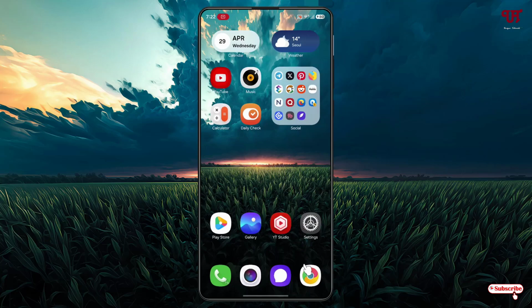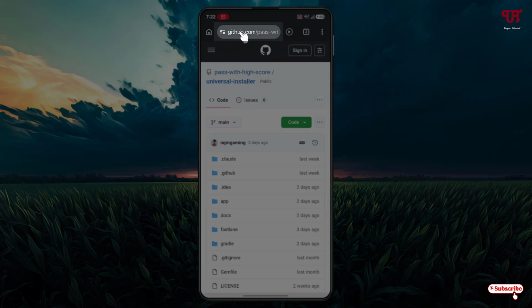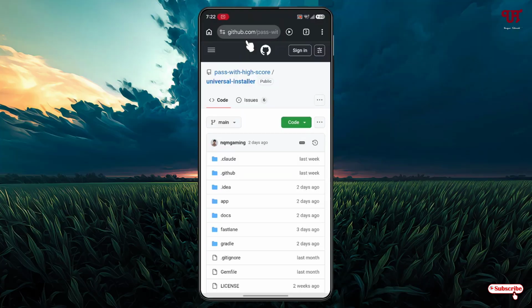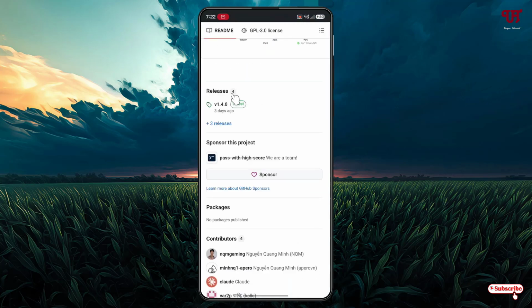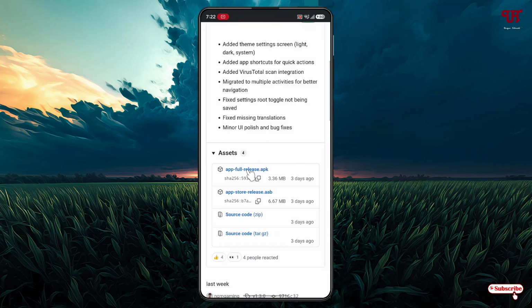So firstly, just open any web browser and visit this website link. I'll be providing this website link in the video description, so you can click there and visit the website. After that, scroll down below. Now you'll see here Releases, just click on it. Once again scroll down below. Now you'll see here app-full-release.apk. So you need to download this .apk file.